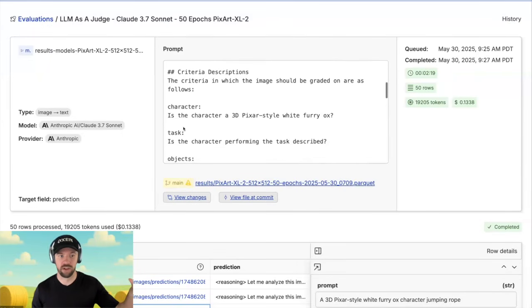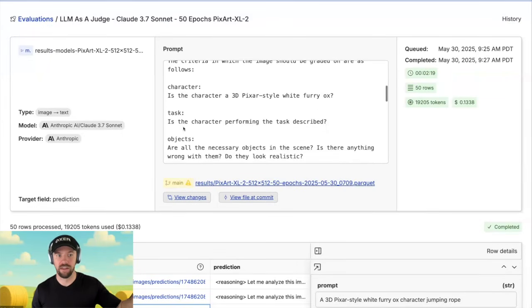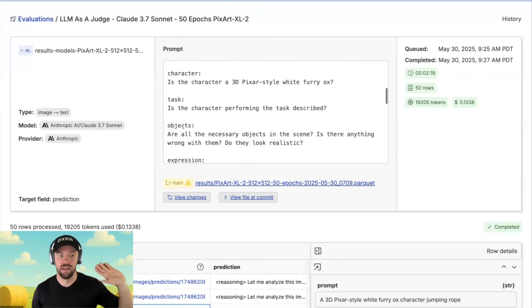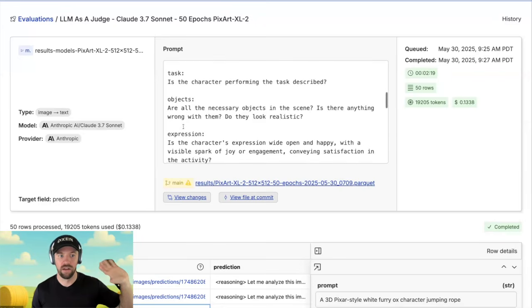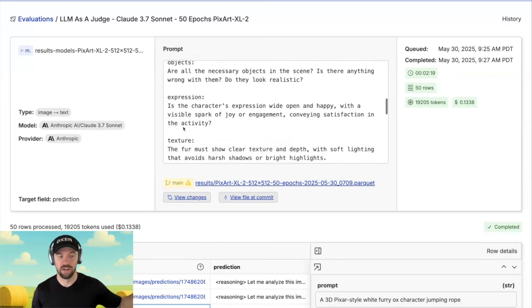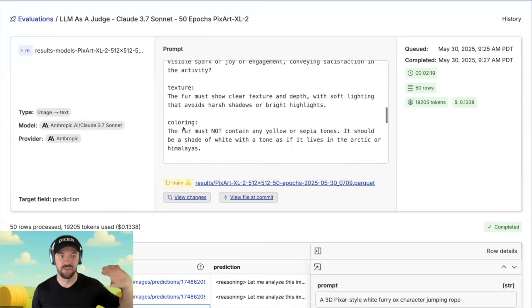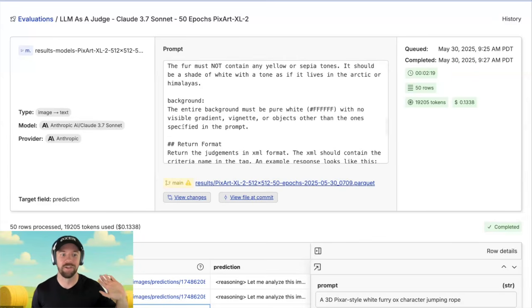And then I have a bunch of different criteria. Is the character what we want? Is the task what we want? Are the objects what we want? Is the expression right? Is the texture right? Is the coloring right? Is the background right? So a lot of different things that we're grading this image on.